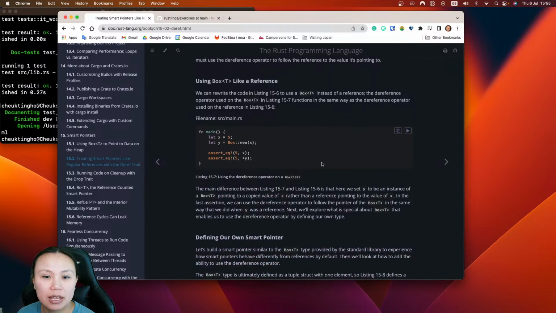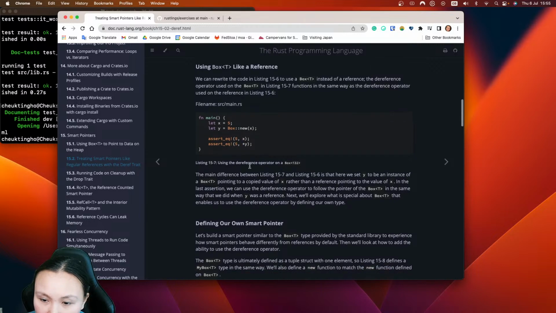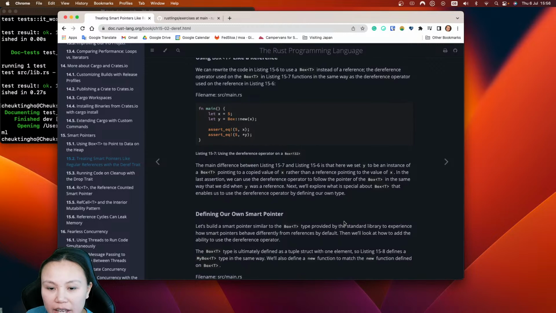Then using Box like a reference, now we have x is 5 and y is Box::new(x). So now we can also do this to get x, which is 5. So y is pointer-like, because it can also be dereferenced with the Box value.